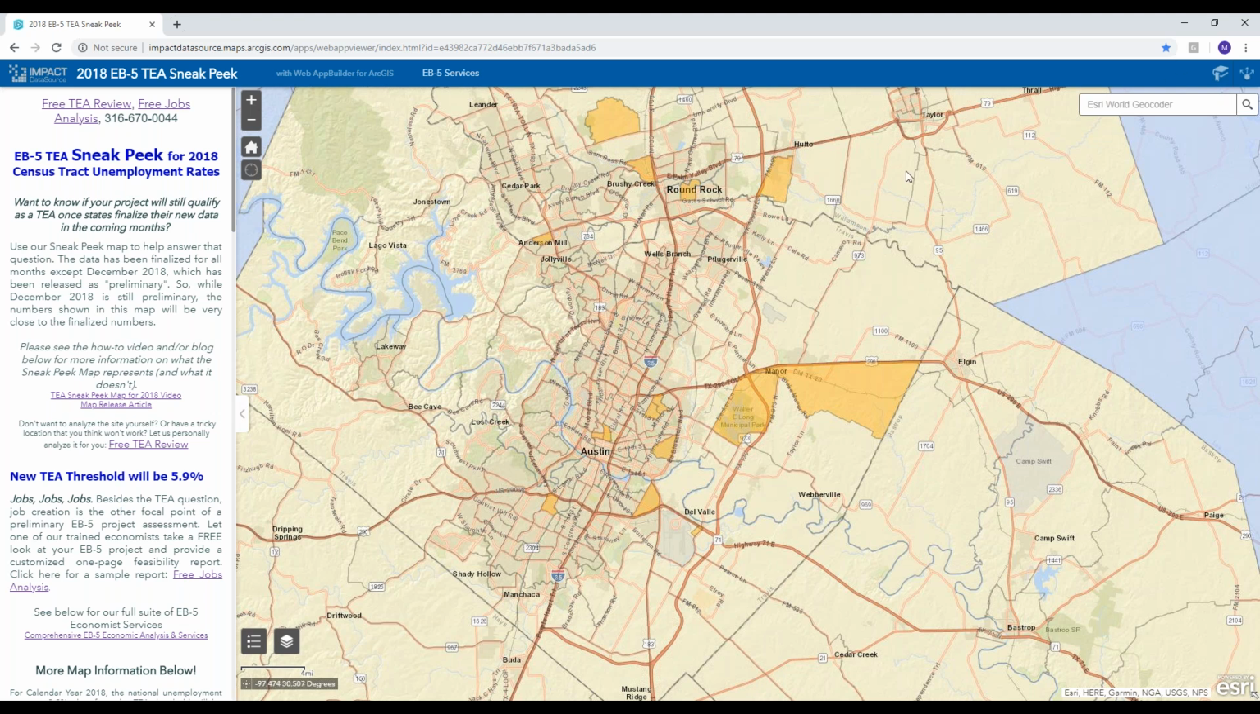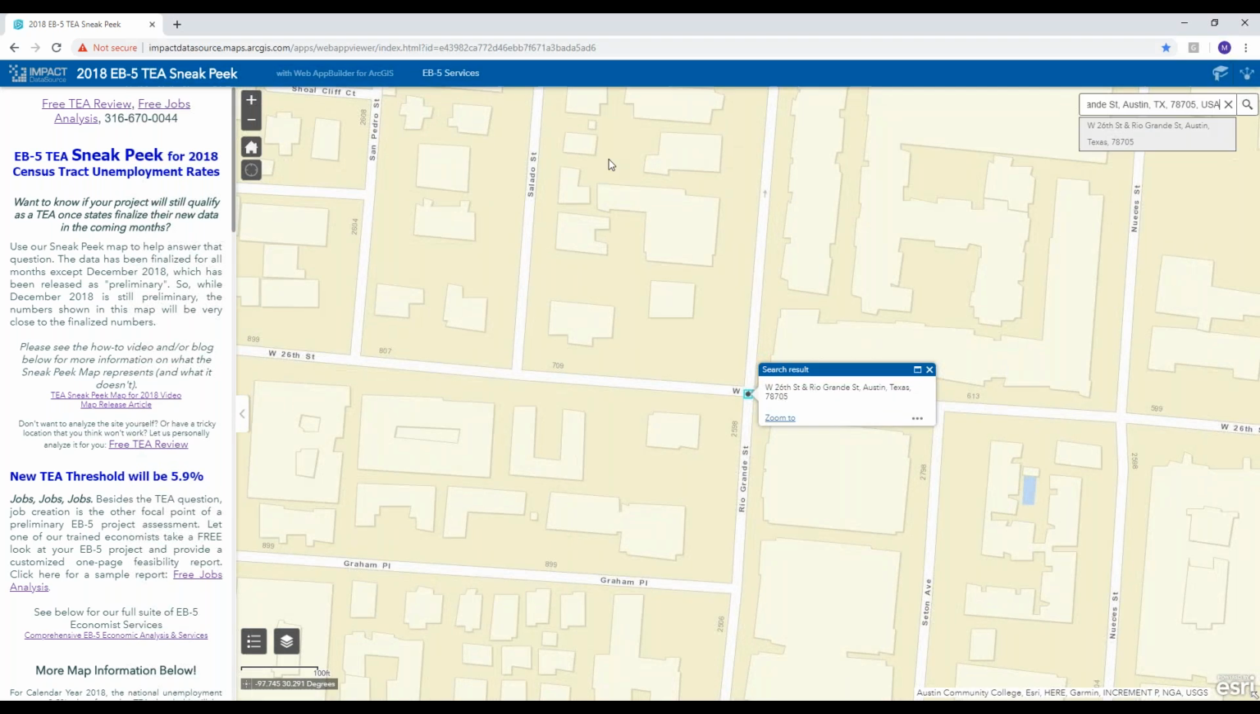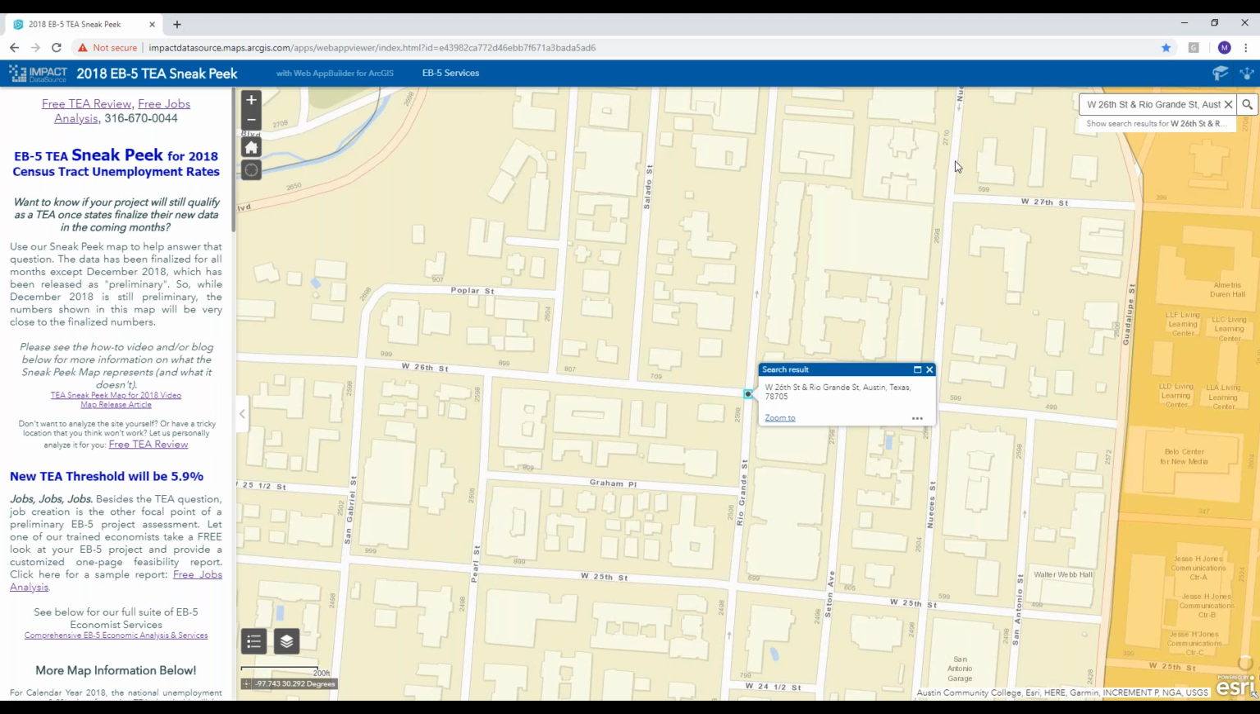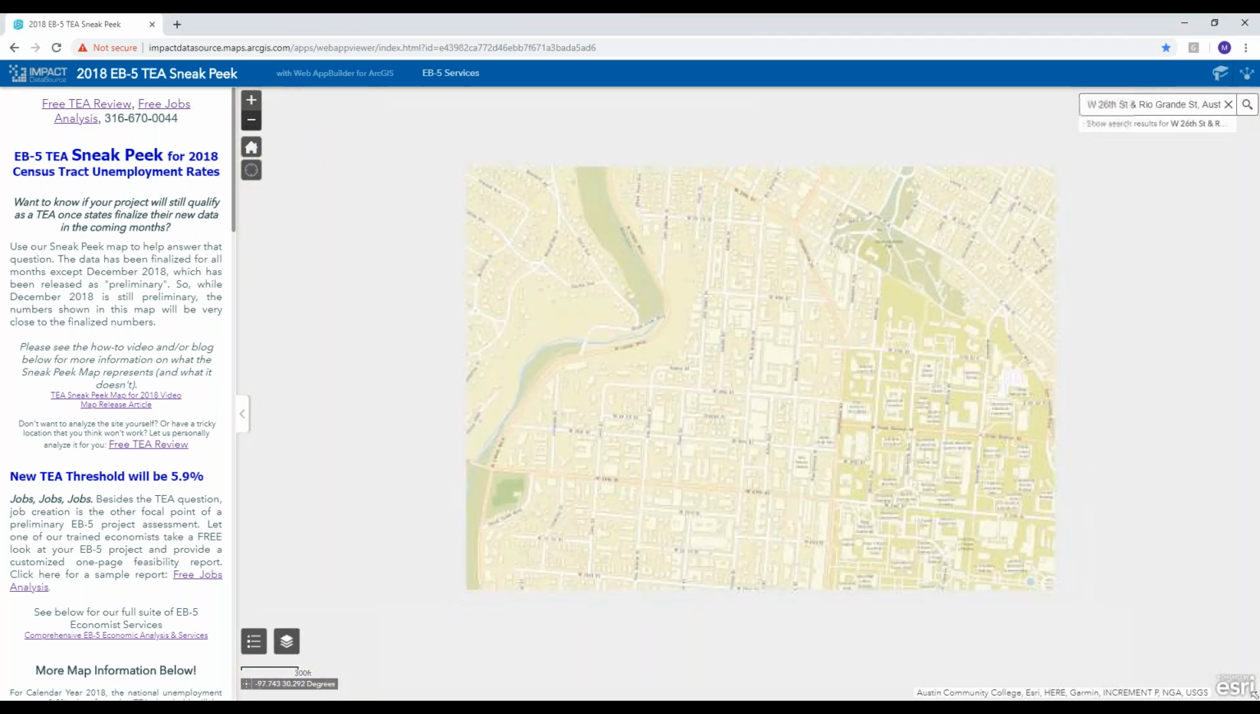As an example, let's say you're looking at a project in Austin, Texas, at West 26th Street and Rio Grande. If you do have an exact address, that's good, but the map can work with just intersections as well. So let's punch that in and see where the map takes us. If you're analyzing this project, it doesn't look like it is in a census tract that looks to qualify on its own going forward.